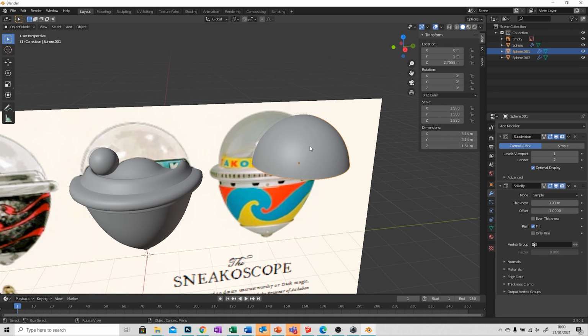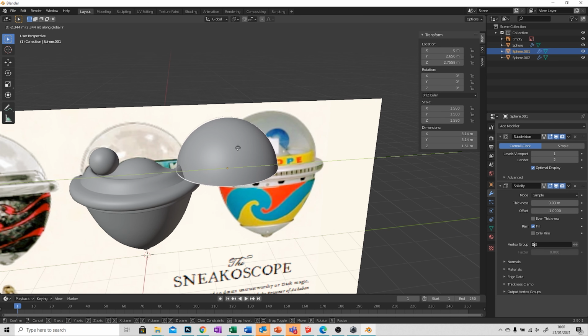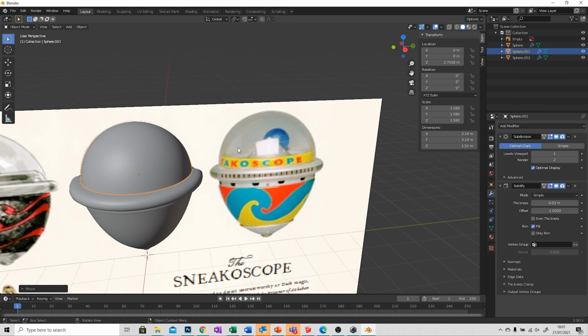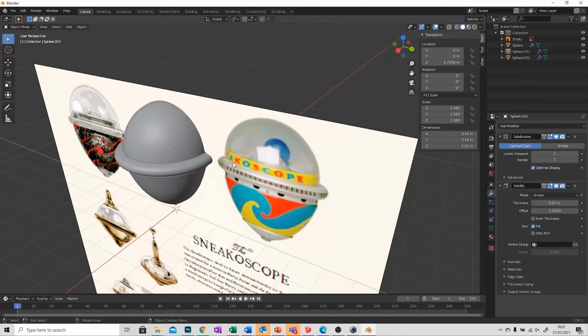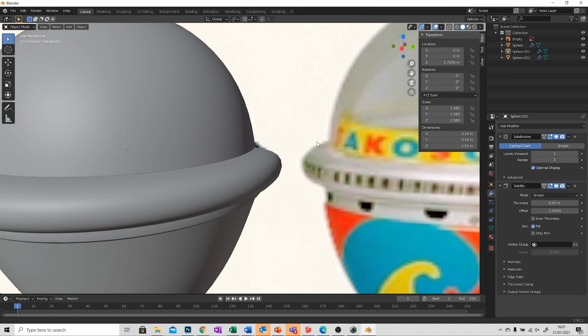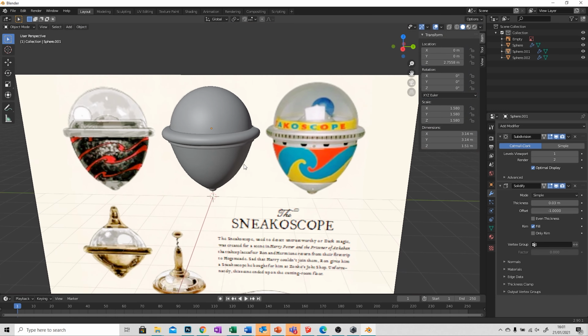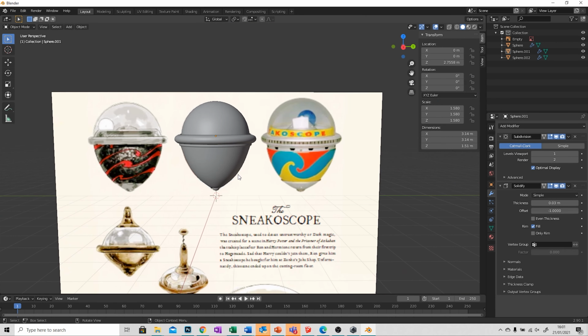And then I can click on my dome, type G on my keyboard, Y to move it along the Y-axis. I'm going to type -5 to move it back into position. And there we are. There's our Sneakoscope modelled. So let's now dive into rendering.